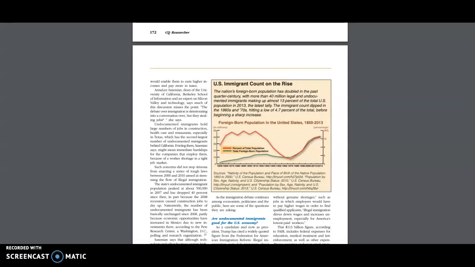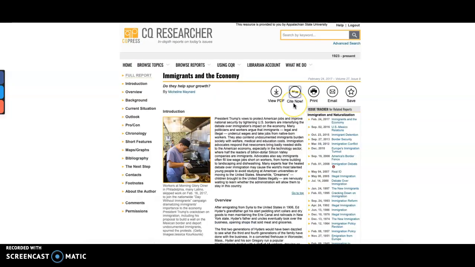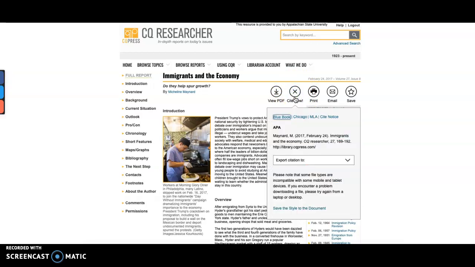These reports also include images, especially graphs and charts, that you could use in your paper or documentary film or both. You would, of course, need to cite any images, so take advantage of the Cite Now feature, which is at the top of each report. For this class, you would want to make sure that you are grabbing the APA citation.